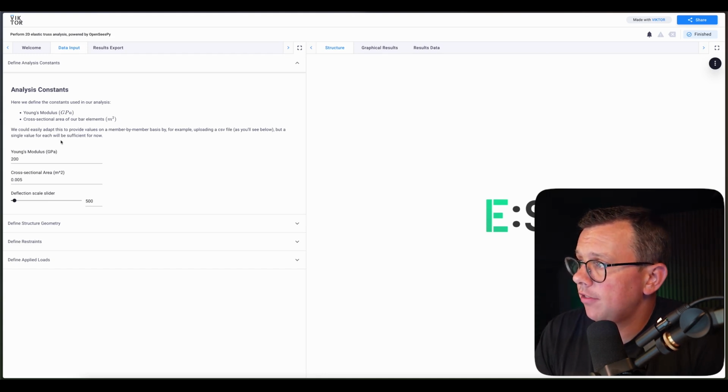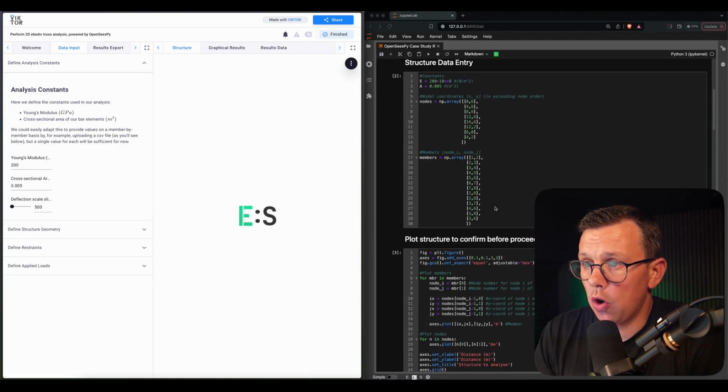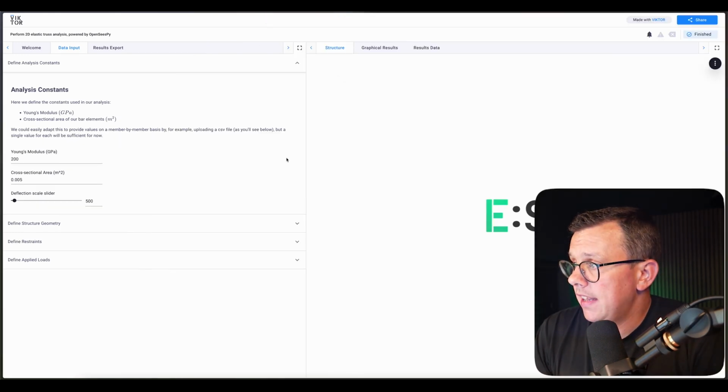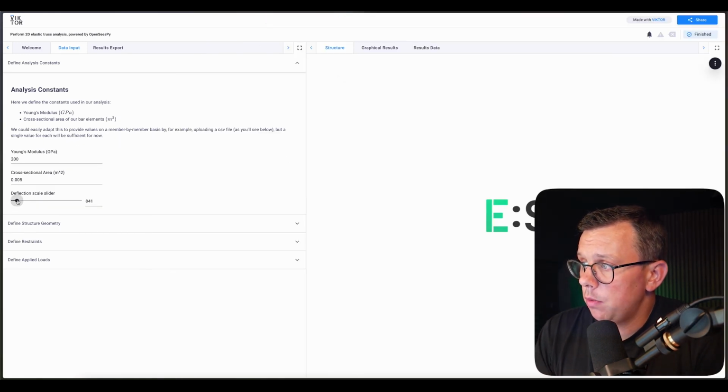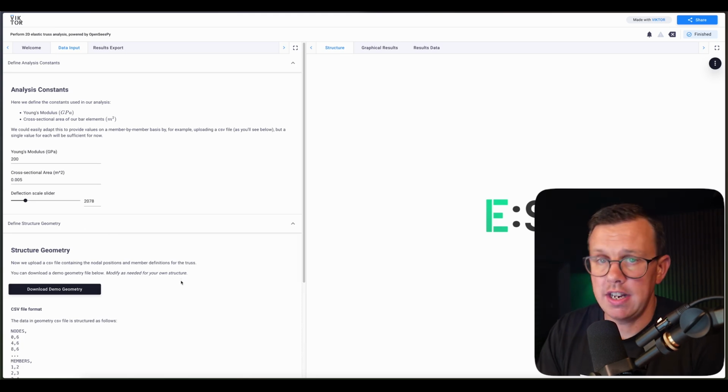So we start off by providing some constants. We've got Young's modulus here, and we've got a cross-sectional area. And if I look at our original source script here, that's mirroring the data input over here. We then have a deflection scale factor, which allows us to increase the scale of the deflected shape, just so it makes it a little bit easier to see. Coming on down from there, we have the structure definition, to define the geometry of the structure.